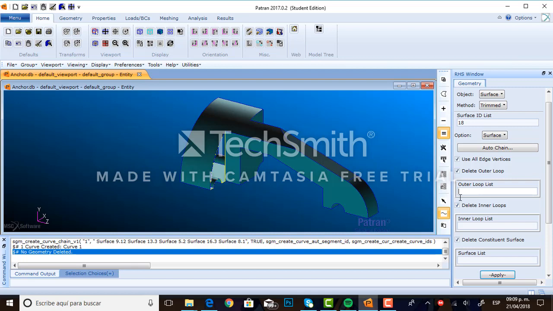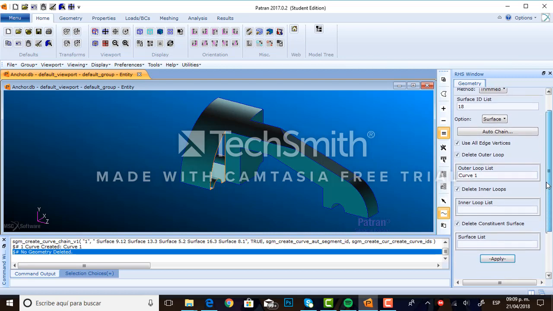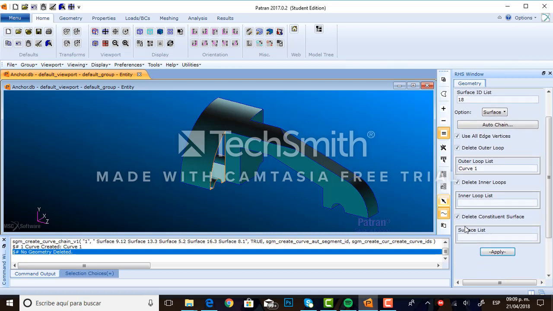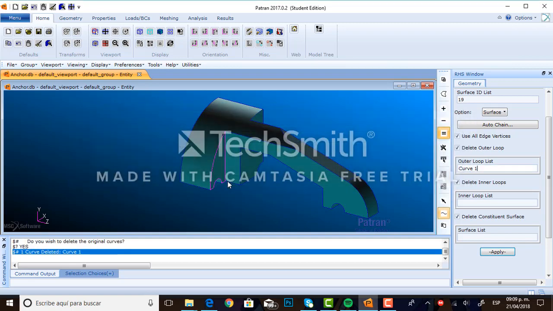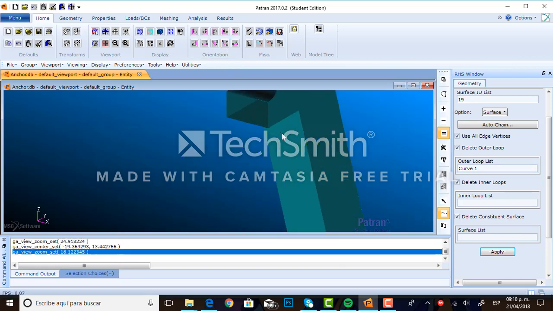Now, on Outer Loop List, we select the curve we just made. And then we click Apply. We pick Yes. Now we change the view again.